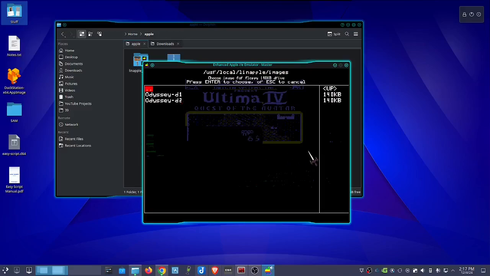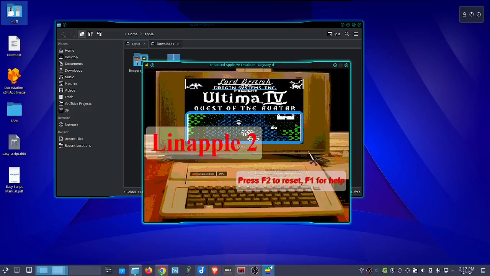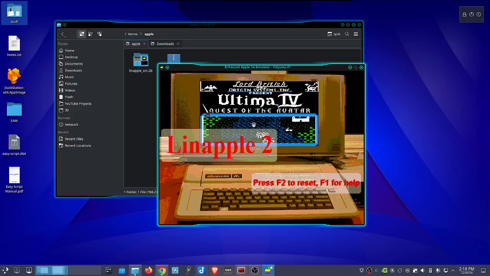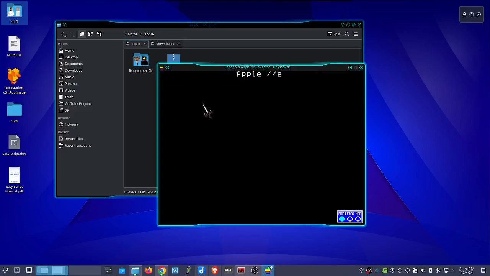Use the arrow key to highlight the file into disk 1. Then press F4, highlight the file, press enter. And then press F2 to reset, and it will load disk 1.